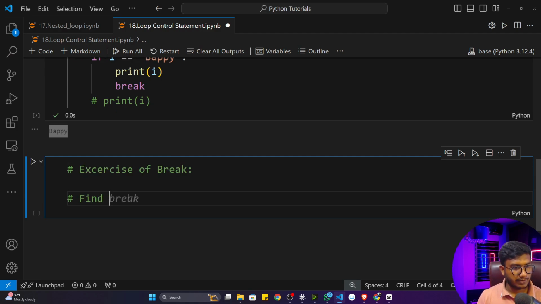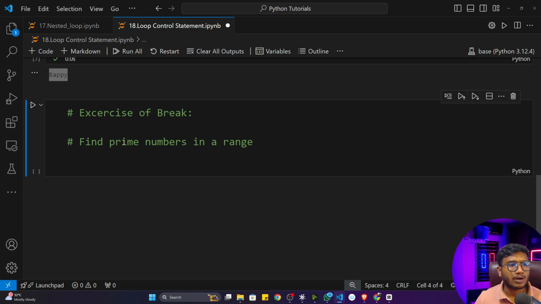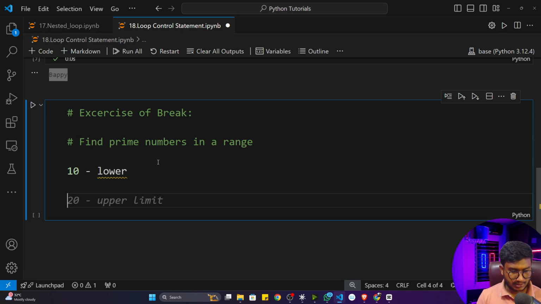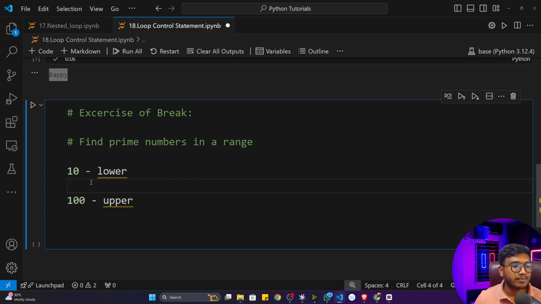Find prime numbers in a range. This is the program we'll be writing. Here the user will give two inputs, the lower range and the upper range. Let's say the user has given 10 as the lower range and 100 as the upper range. Now we have to find the prime numbers in between this particular range.